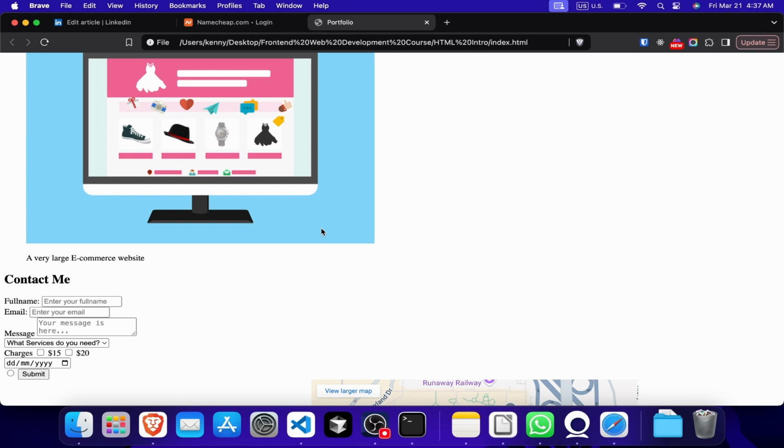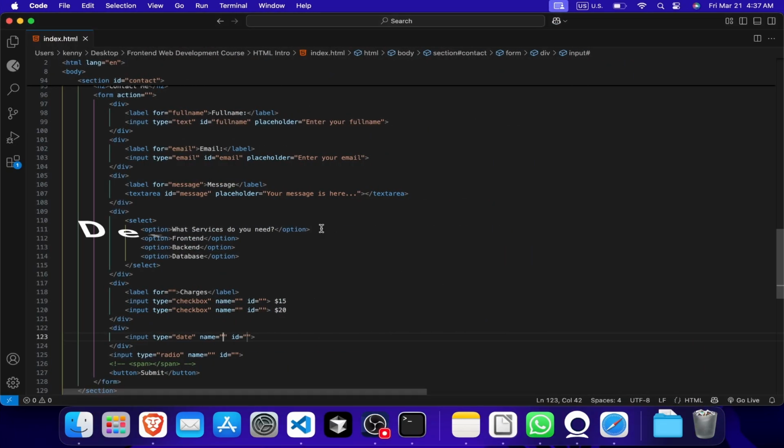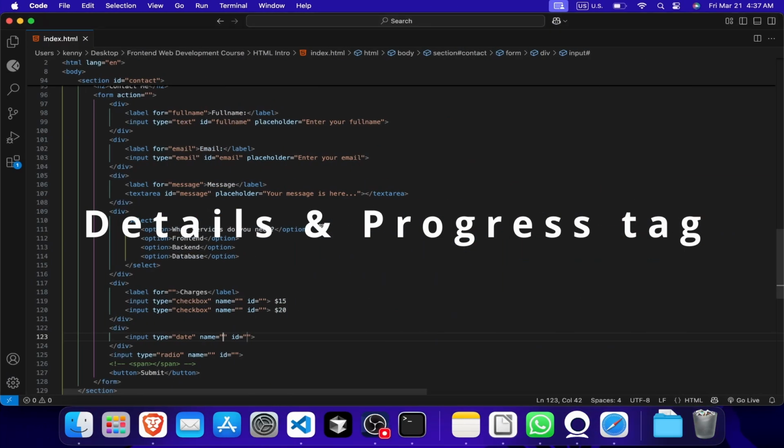Then lastly, before I round this up, I'm going to show you two more elements, just for the sake of knowing them. The details element and the progress element. So let's just have a little bit of fun with them.